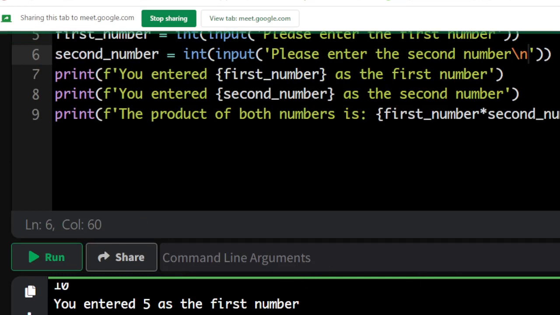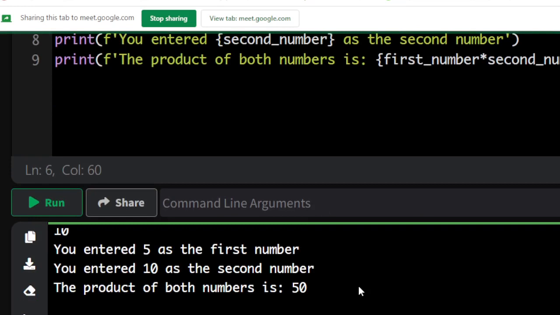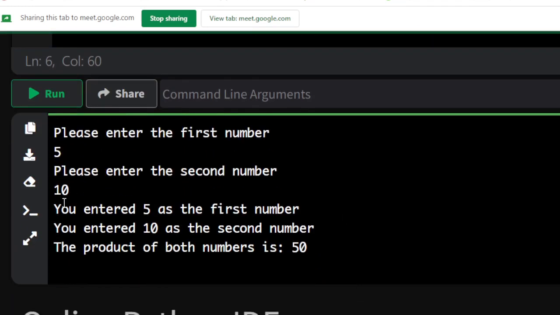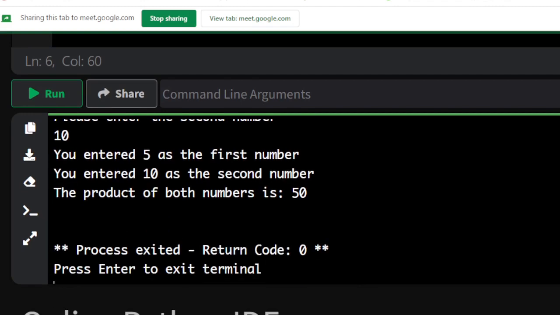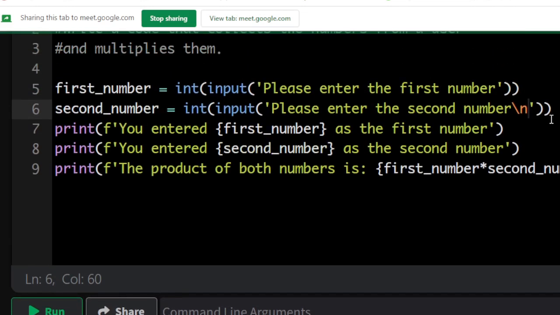wait, this one you don't put it here. Okay, let me check what's actually happened, because you're supposed to put it there.